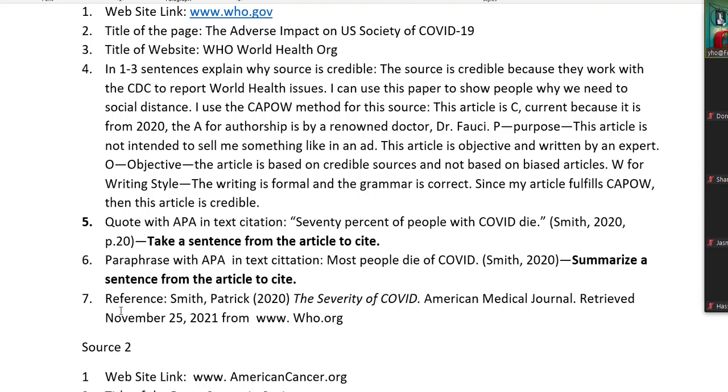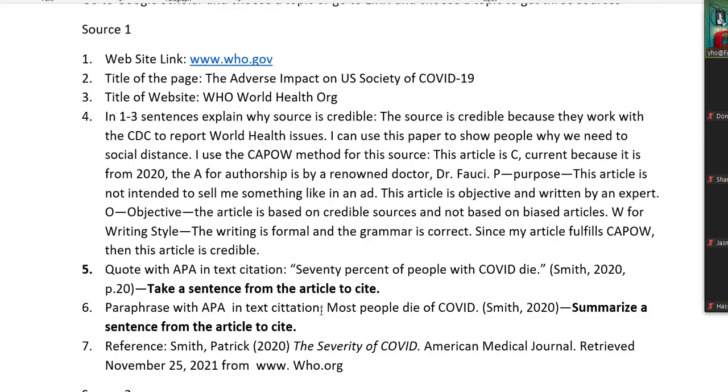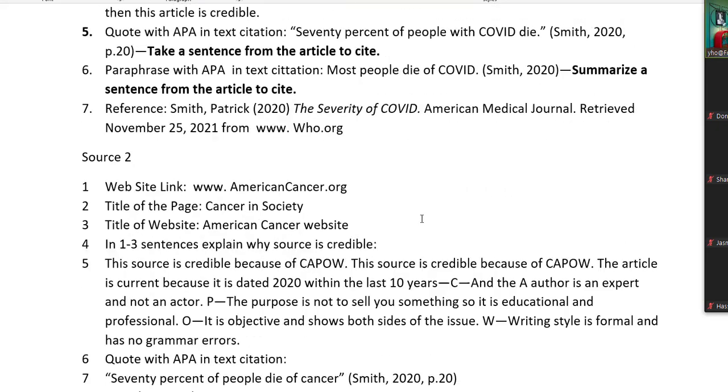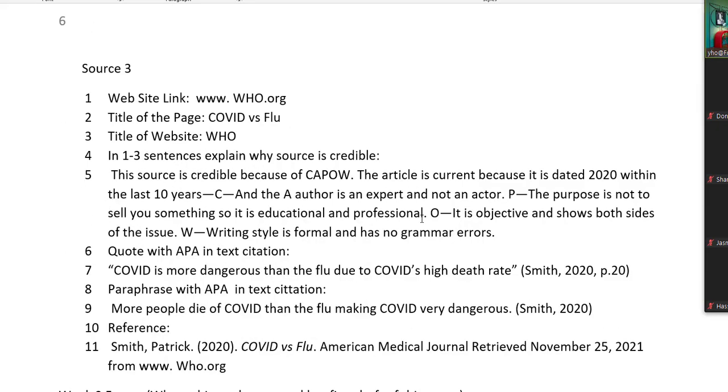And then after that, you're going to write a reference citation, and that's it. So this equals one source. You're going to do this 3 times for your worksheet. So your worksheet will look more or less like this. What you can do to make it simpler is you can simply cut and paste all of this and then just fill it in with your source. So you could use this source 1, source 2, source 3 that I have on this.